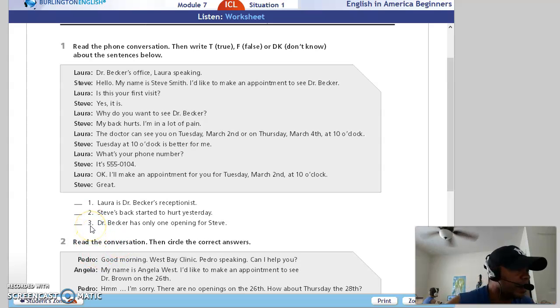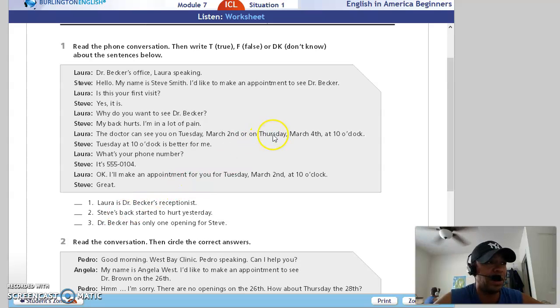Number 3, Dr. Becker has only one opening. That's what it says. Let's see if it's correct. Dr. Becker has only one opening for Steve. The doctor can see you on Tuesday, March 2nd or on Thursday, March 4th at 10 o'clock. So this is false as well. Number 3 is false. There are 2 openings, not just one, but 2. One on Tuesday and the other one on Thursday.